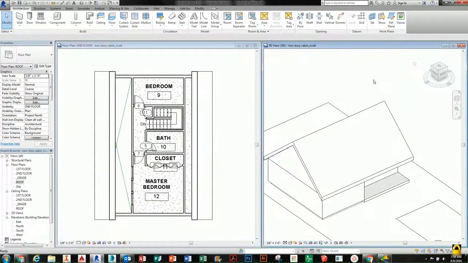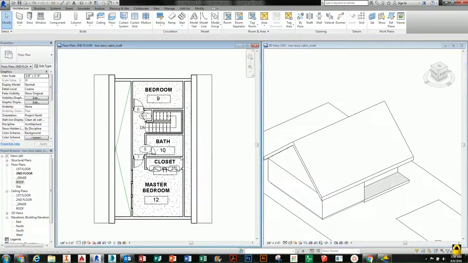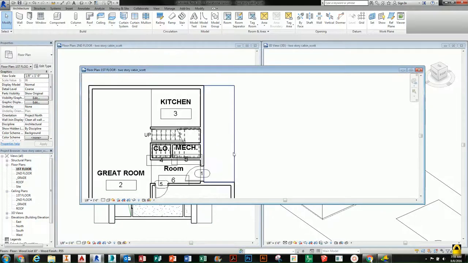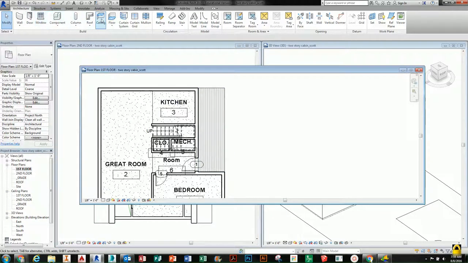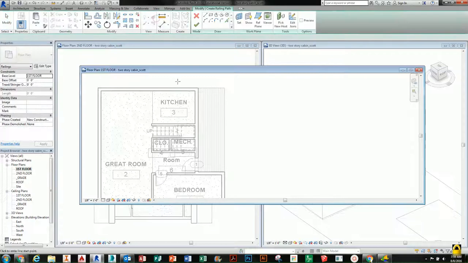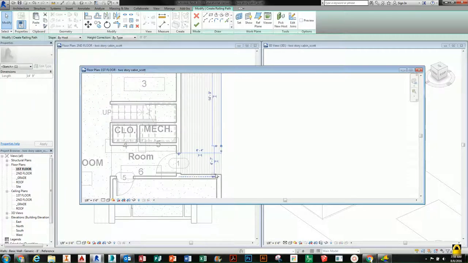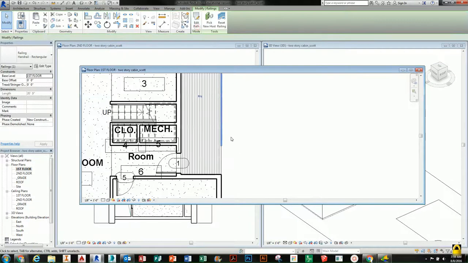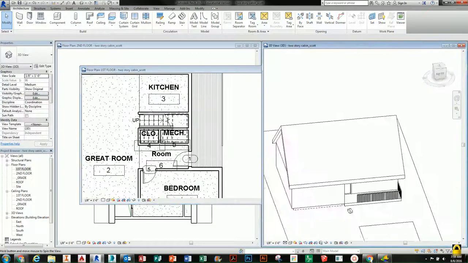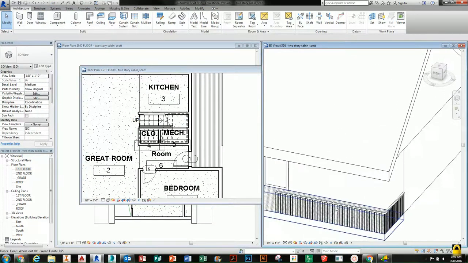We got our roof done. We're going to come back. We got our 2nd floor done. We'll go to our 1st floor, and let's add a quick railing. You go to pick line, and we're just going to pick these lines here. Our railing doesn't go all the way. You should have about a 4-foot or 5-foot gap there. You'll notice we added a railing right to the outside.